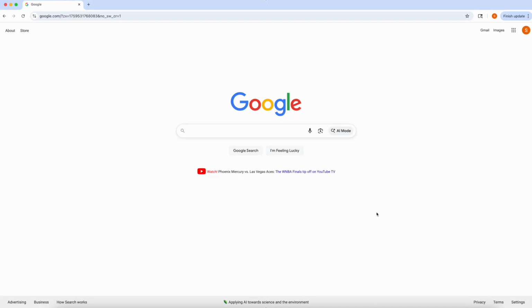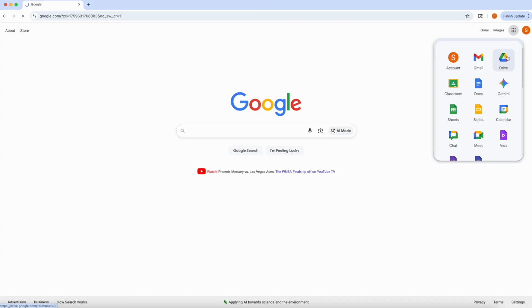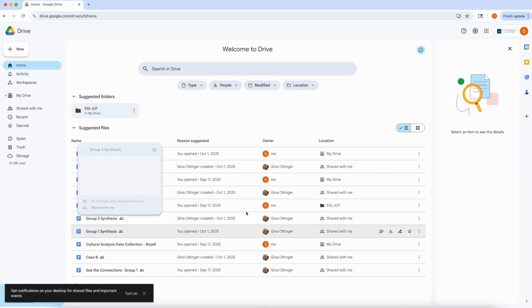We're here to show you how to make a Google Drive. This is assuming that you have a Google account. You can see over here that I'm logged in with the S. I can hover and see that I'm logged in. Then I'm going to click this little grid and click on Drive, and it's going to open up my Google Drive.